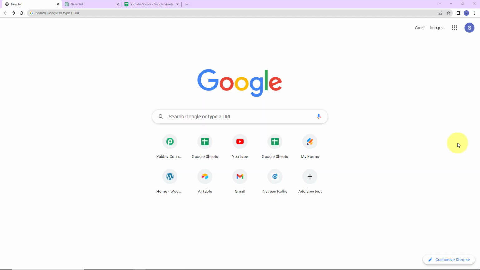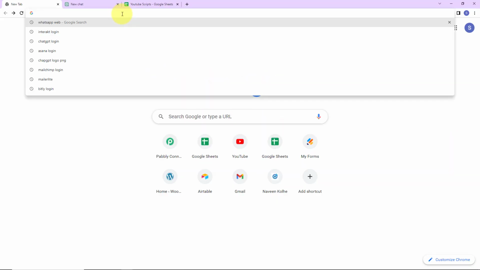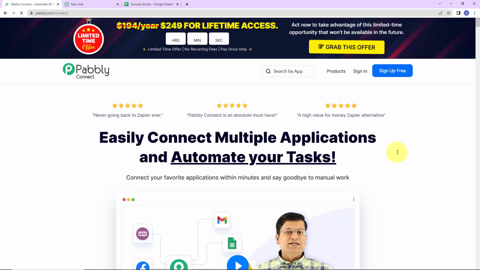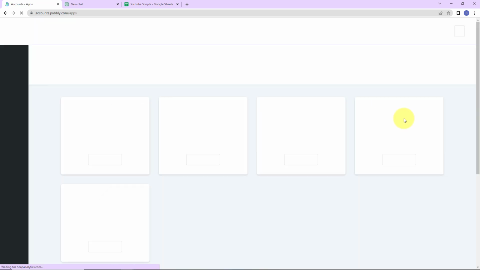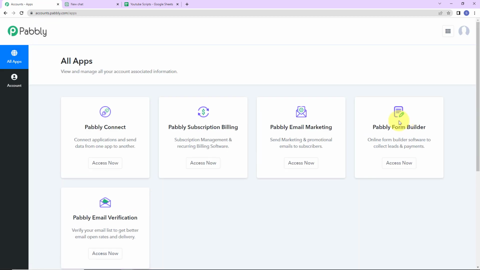So now to begin with the process, we are first going to type the URL pabbly.com/connect, and as we do that, here we have reached the landing page of this software. Now on the right hand side, you can see two options, sign in and sign up for free. So I am an existing user here, so I'm simply going to click on sign in. If you are a new user, just click on sign up and your work would be done.